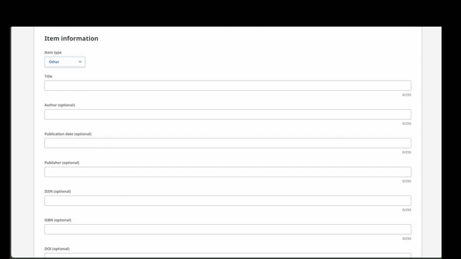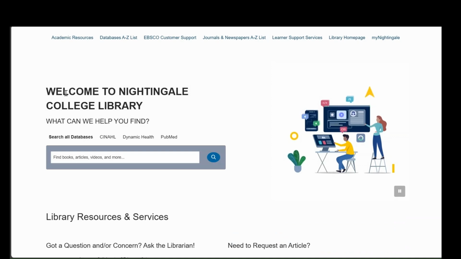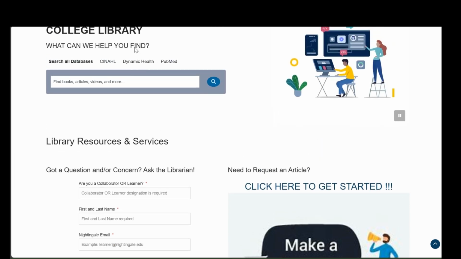Okay, so to bring it all back home, we're on the library inside of Canvas by clicking on the link here. From there, you will open it up in a new tab and you have access to starting your research using the search box. If you need to reach out to a librarian, you can use the question form here. If you need to request an article, the information to request an article for a research result will be available inside of the search results. But if you're doing research outside of the library, you want to click here, fill out the required fields.